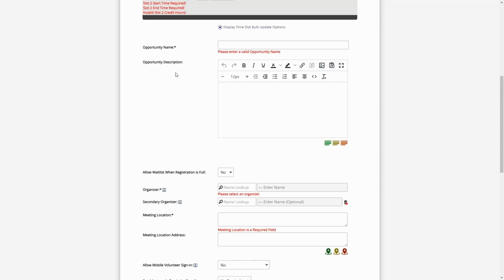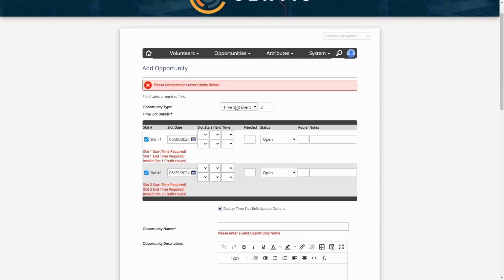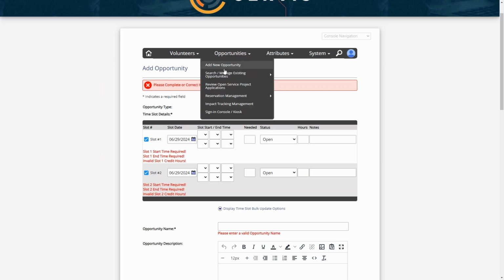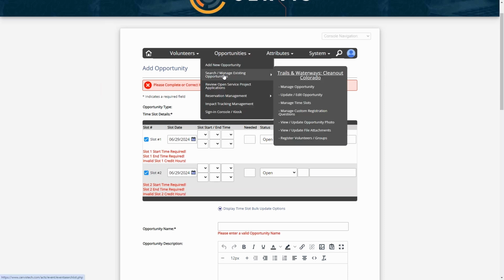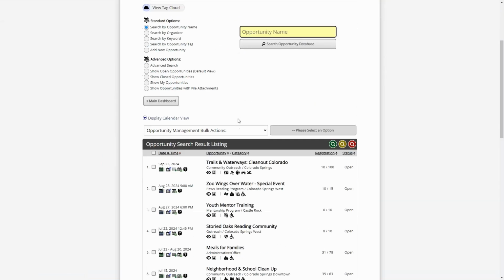But once you've built out the basics of the event, then you could go in and update that time slot event and repeat those shifts. So let me show you that real quick. We're going to step away from this page. We're going to use the navigation bar at the top here and go into search and manage existing opportunities. And actually, this Trails and Waterways event is what I want to go into, but we'll start off on the base page here.